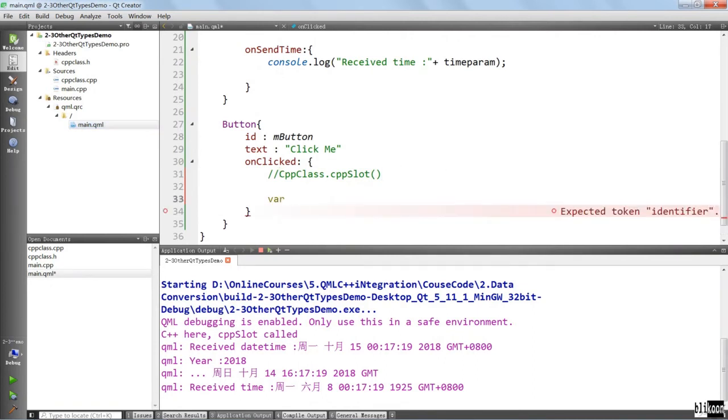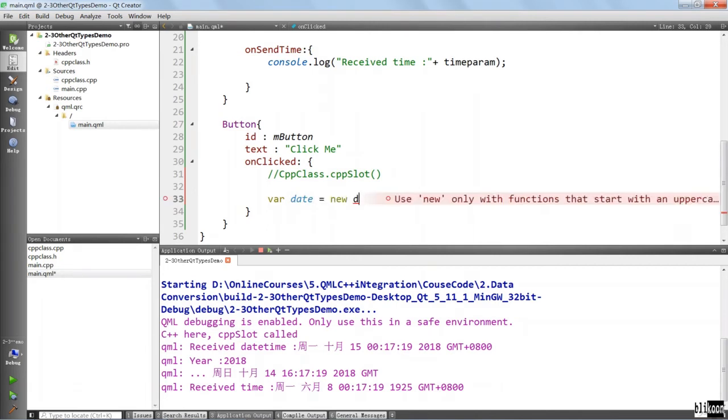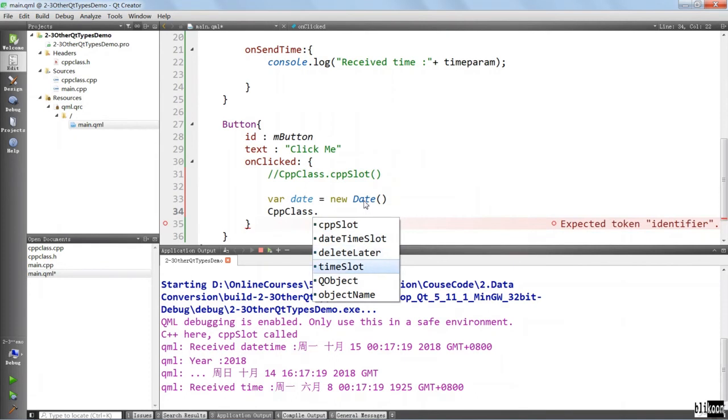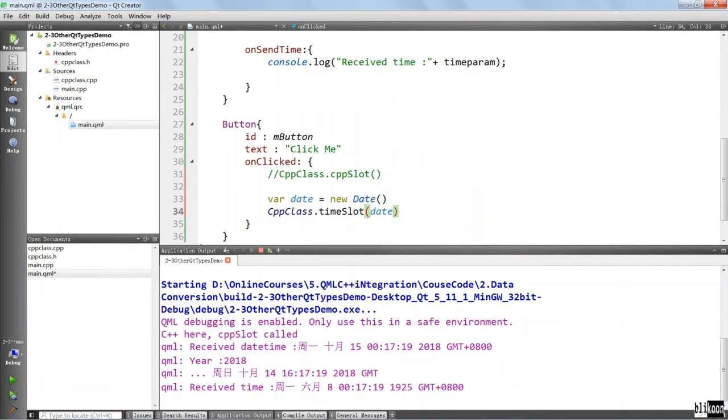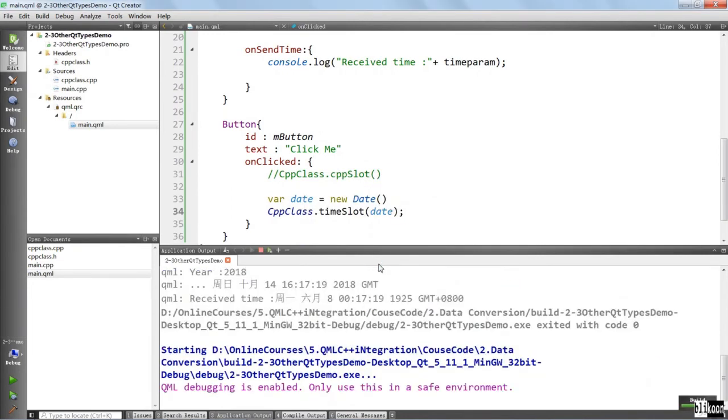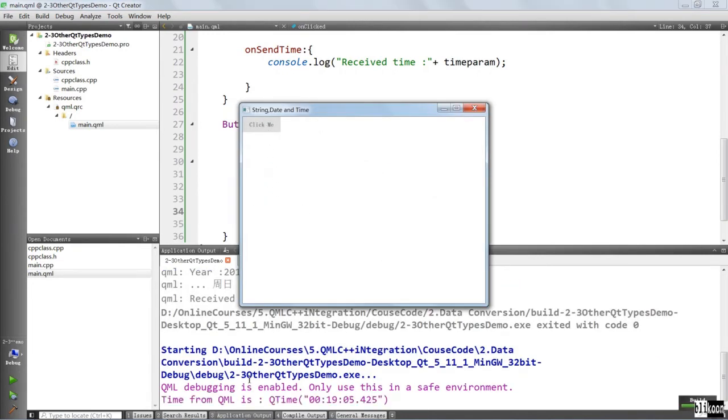We're going to say var date equals new Date. This is standard JavaScript code. And we're going to say CPP class time slot, pass in the date, run the application and see what we get. When we call the slot, we see the date information in here, okay? And this is interpreted as time.